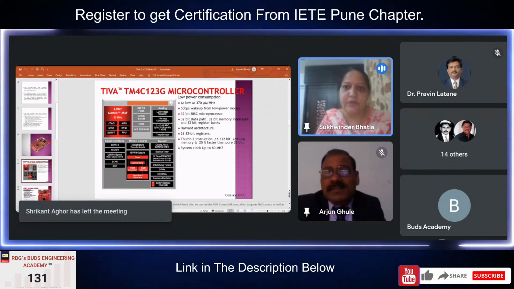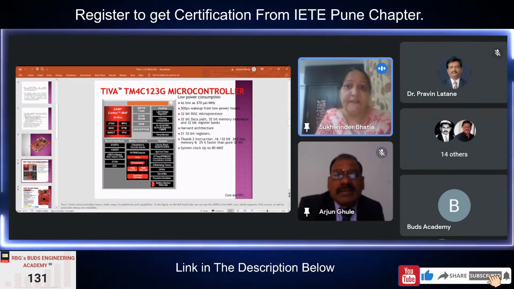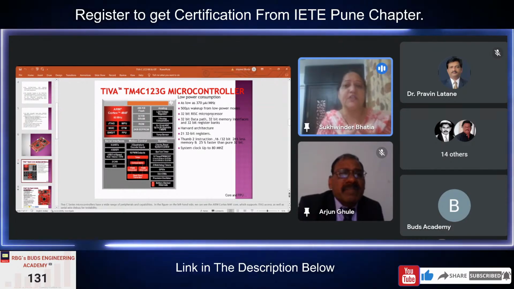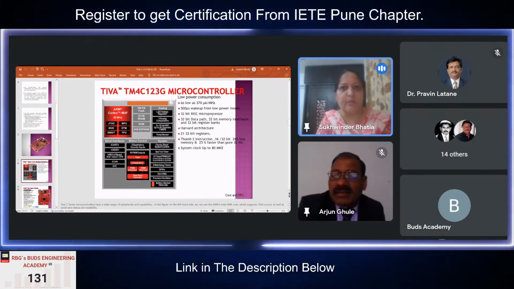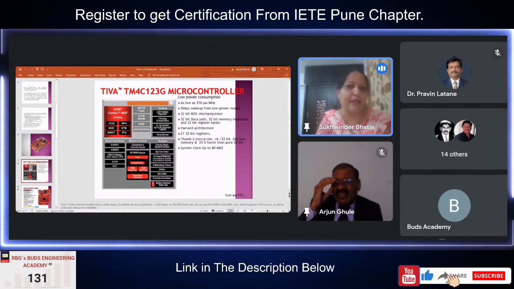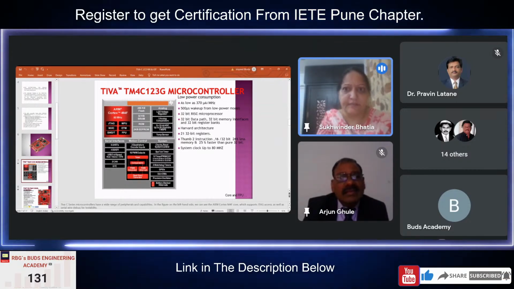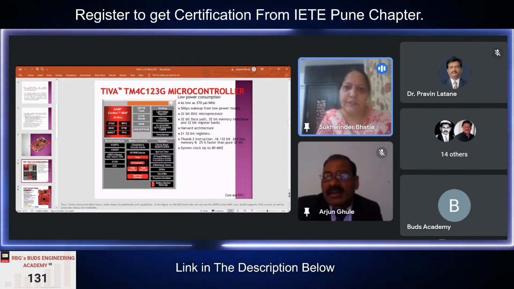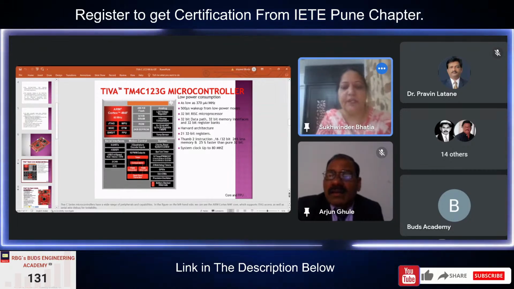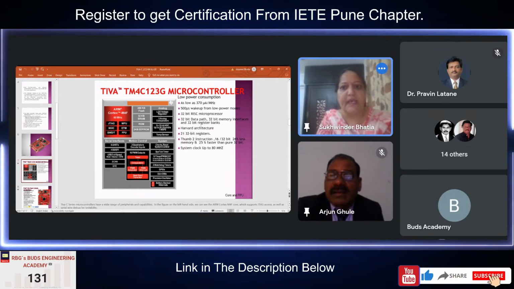One of the most important features you can see here is 500 microsecond wake up from the low power modes. That means when the project is not being used, it will go to a sleep mode, and in less than 500 microseconds it can come back to action. It is a 32-bit RISC microprocessor, that is a reduced instruction set microprocessor. It has a 32-bit data path, 32-bit memory interfaces, and 32-bit register banks.